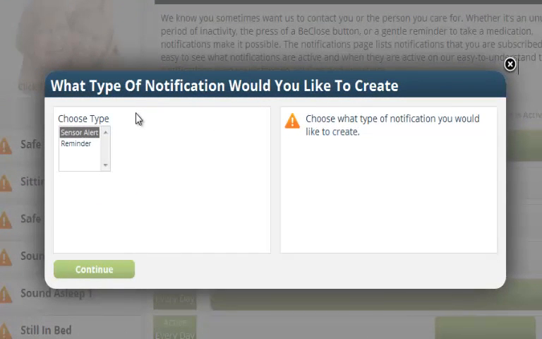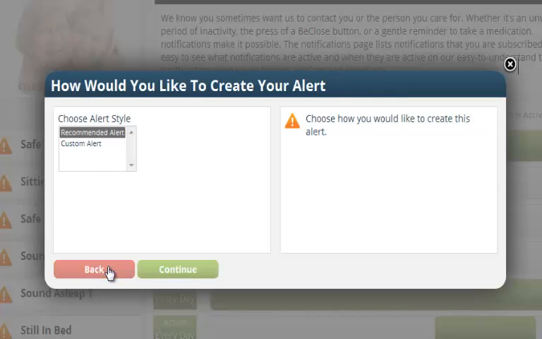The notification wizard first asks us if we want to create a sensor alert or a reminder. Right now, we want a sensor alert, which will notify us if a sensor detects something out of the ordinary. Next, we are asked if we want to create a recommended or a custom alert.